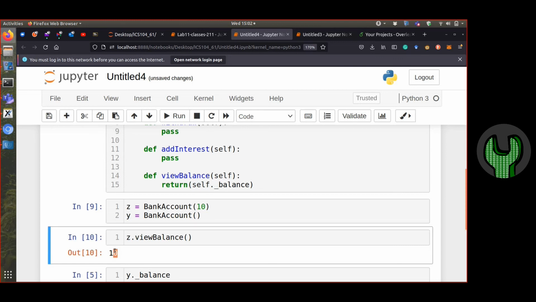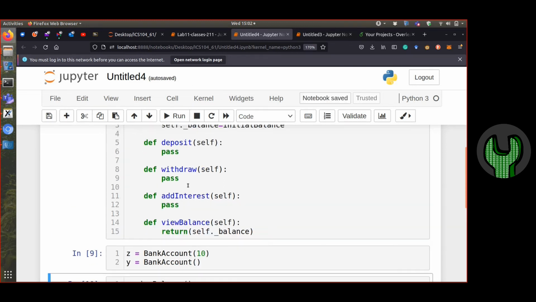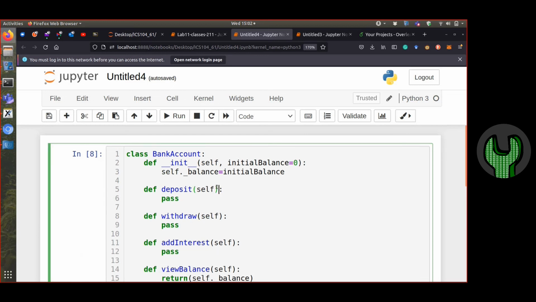Deposit should collect an amount from you and put it in your balance. So we'll say amount is, then we come here, what do we say here? Self dot balance is equal to what? Self dot balance plus amount. This will increase the amount in the bank account. Now, if you want to withdraw, how do you do it?